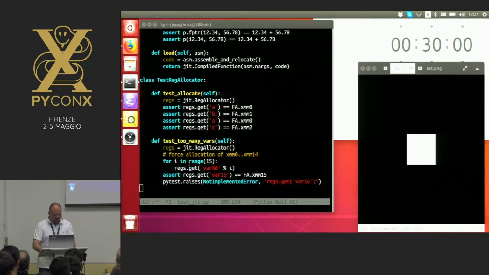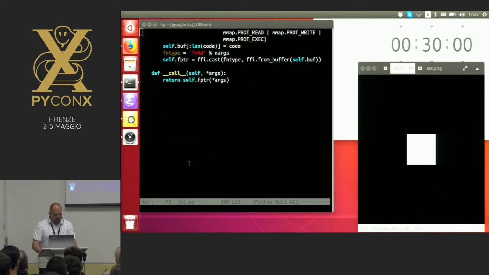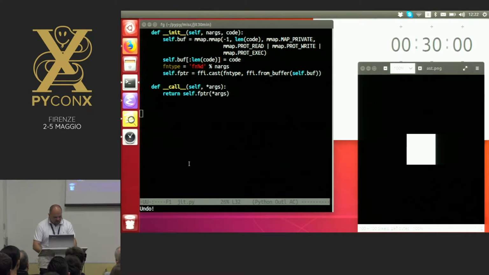But in this simple example, we just cheat, and basically we just allow as many variables as the number of registers we have in the CPU. So every variable will be stored in XMM0, 1, 2, etc. And here you see in this test that if you try to allocate more than 15 variables, you just get a NotImplementedError. This is for how to write a JIT compiler in 1 year, not in 30 minutes. And again, here I am a bit cheating because I didn't want to spend too much time writing all this, but oops.